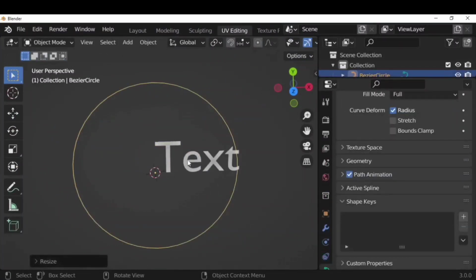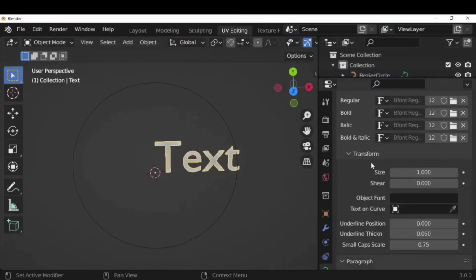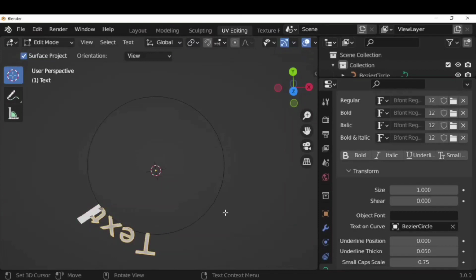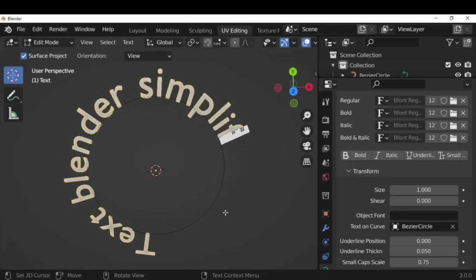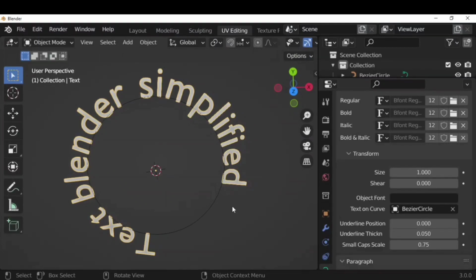So this is the method to make the text follow a curve, or if you want to project text on a curve. So basically select the text, go to text on curve, select the eyedropper and click the circle, and you can follow the curve like this.